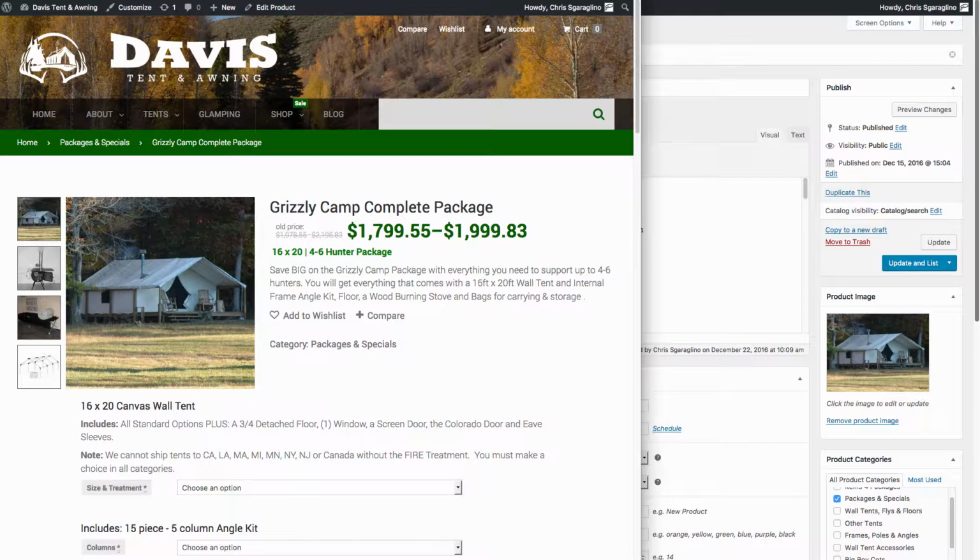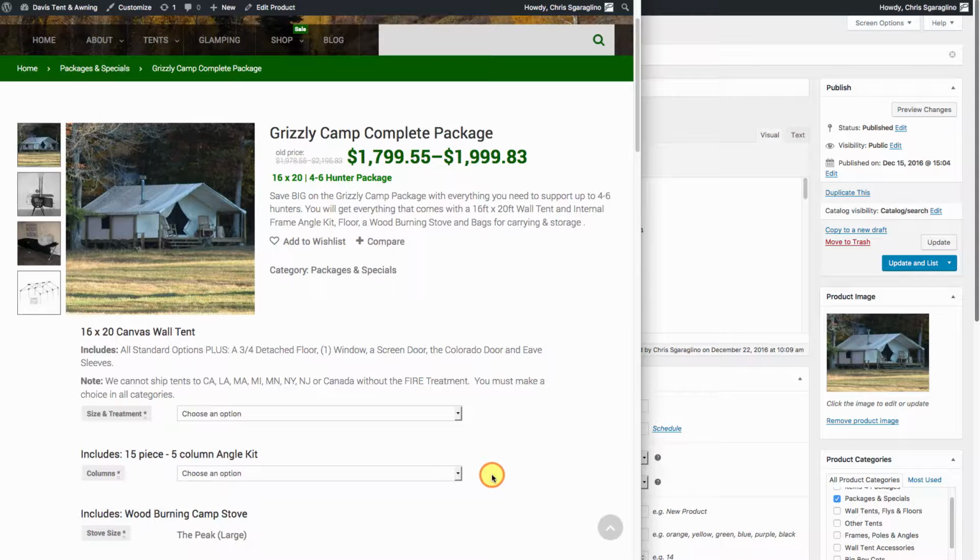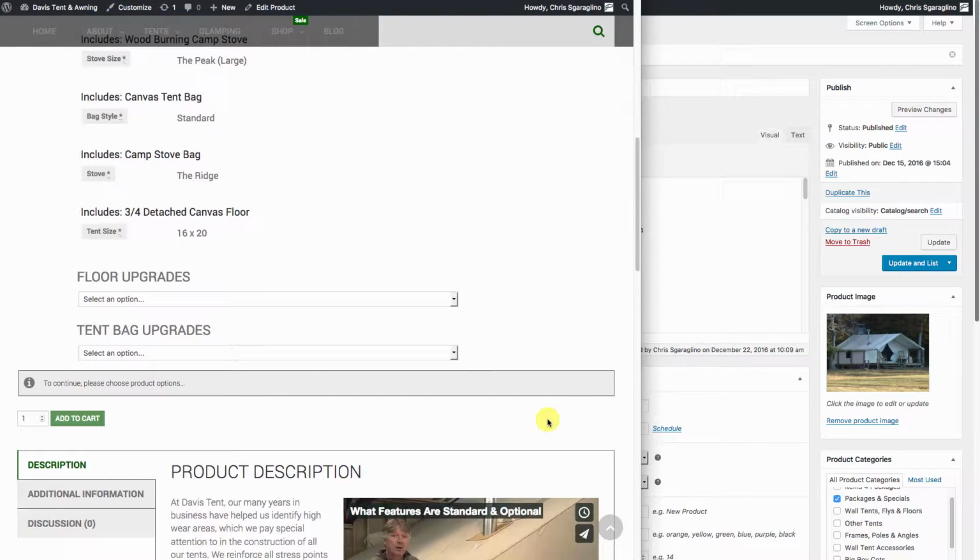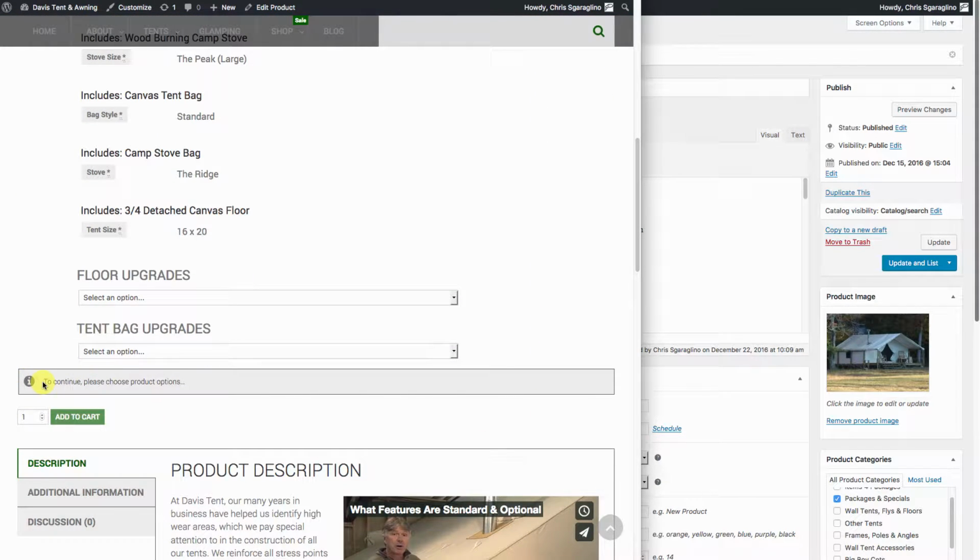One of the things that I've noticed when building products with variations is that a lot of the times the drop downs will have this "choose an option" in the list, even when there's only one item to choose because you may have filtered down the variations. But unless the option is selected, this bar down at the bottom is going to show up and it's not going to allow anybody to add to the cart. So it says to continue, please choose product options.